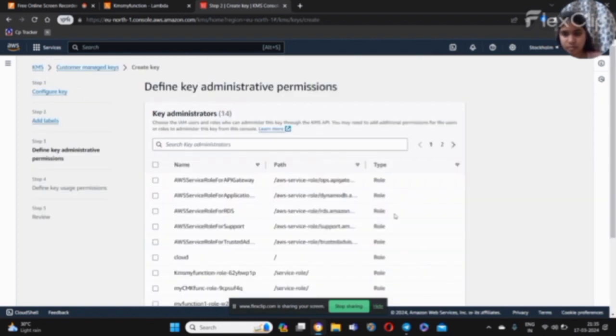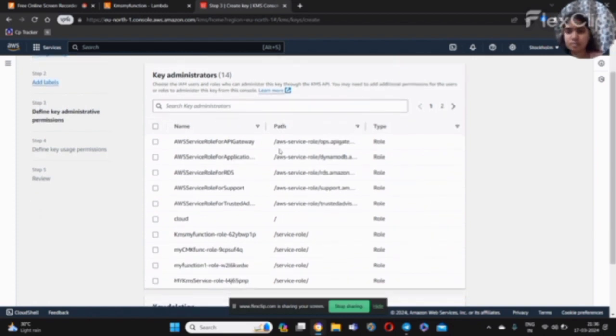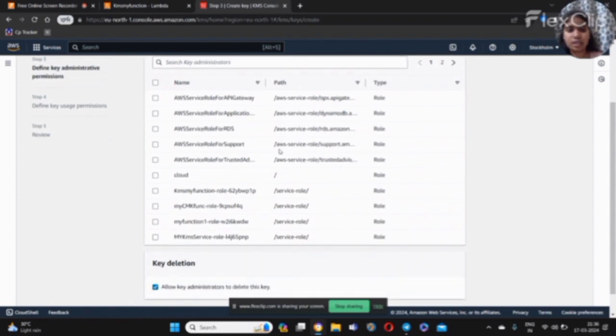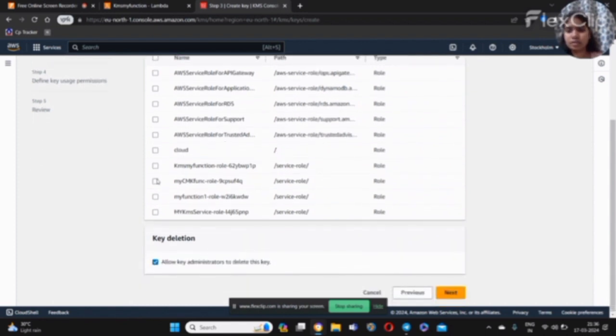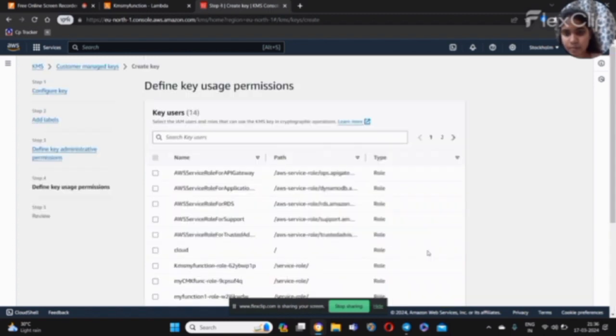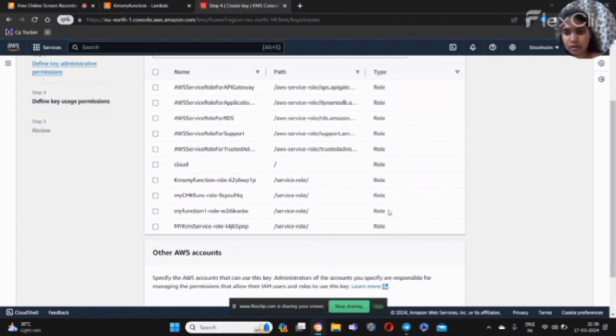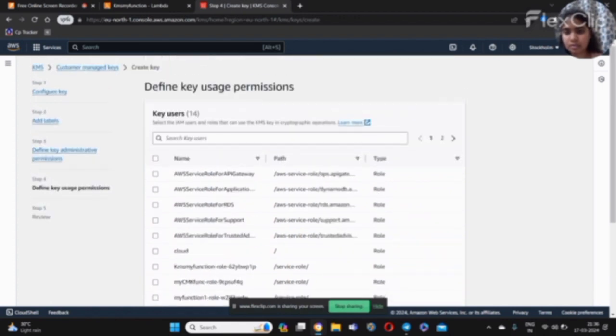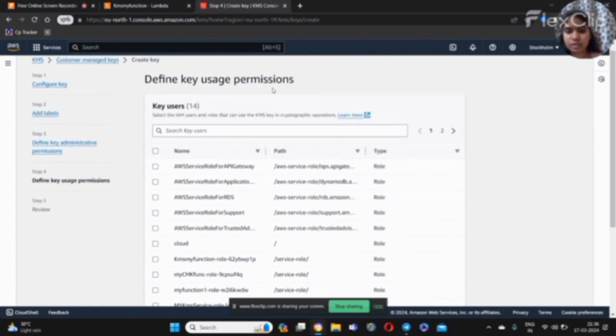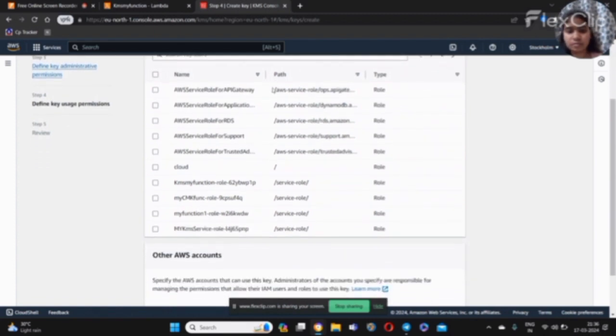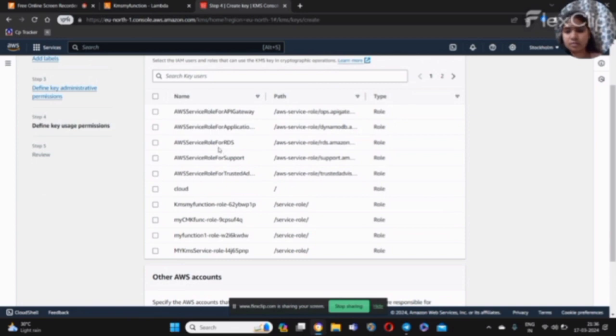As step 3 we have to define key administrative permission. Now I am going to make myself a key admin. And check whether the key deletion option is enabled or not and click on next. As step 4, key usage permission. I am going to give access to my Lambda execution role.